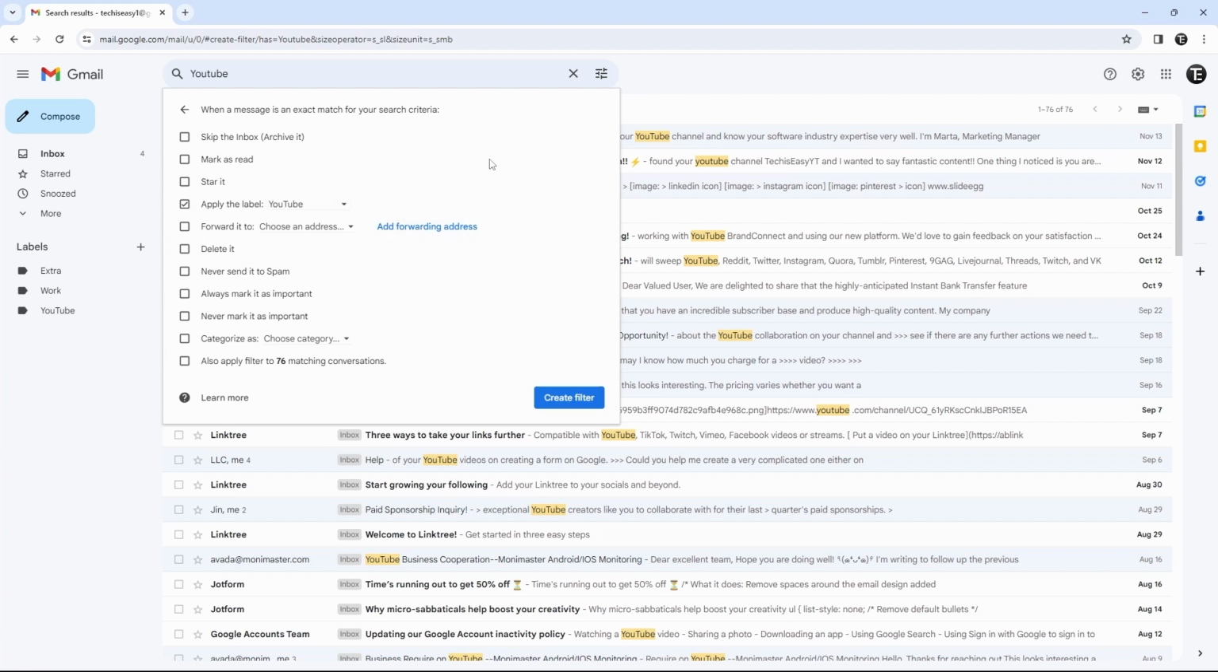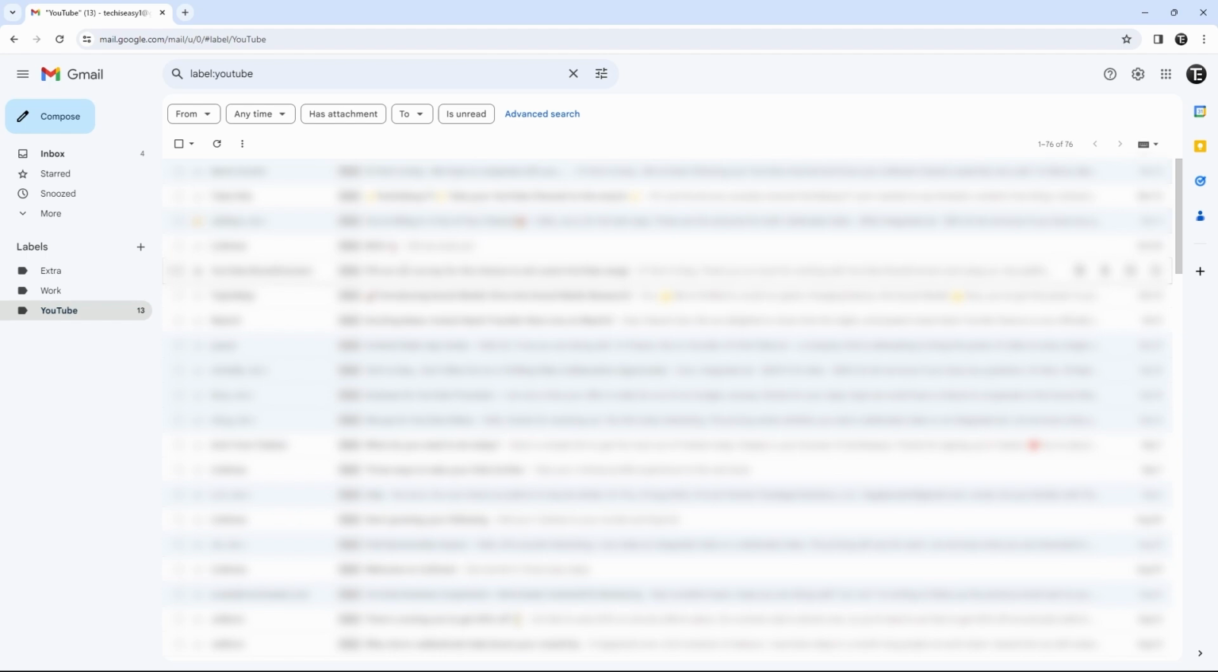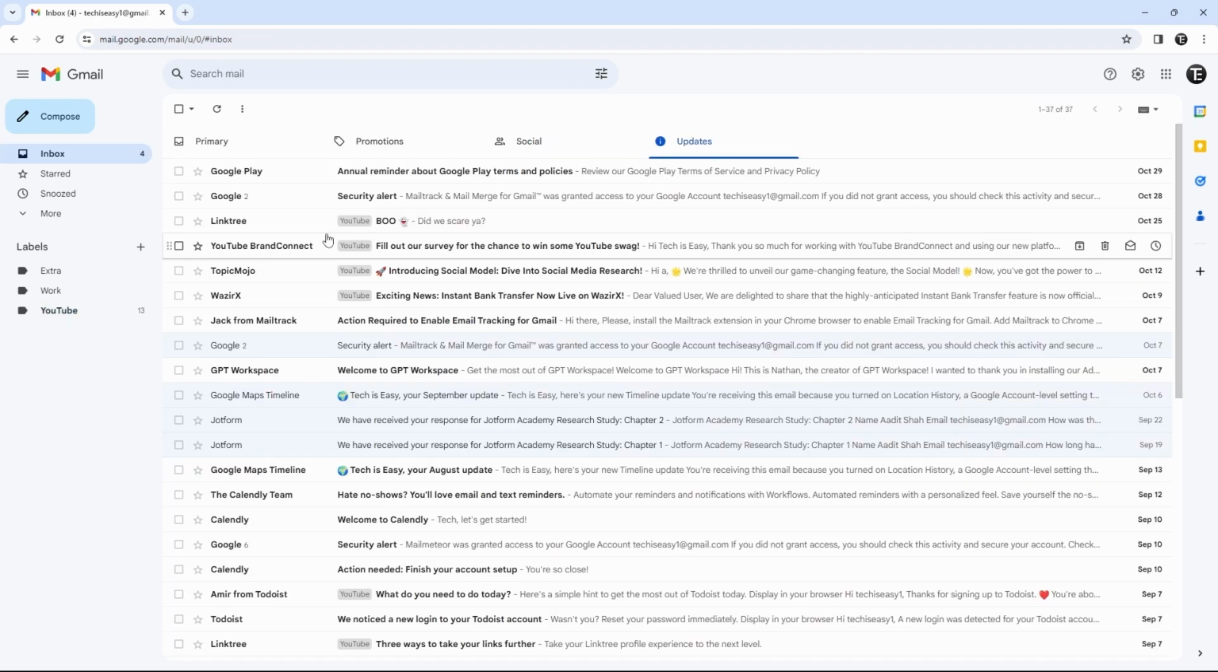Before creating the filter, you can select this option at the bottom, which will add 76 emails from before which match this criteria. Filters only work with new emails, but if you want to add emails from before, then you can select this option, so all of the previous emails will get added as well. Now, I'll just click on create filter, and it's done. Let's go to the label called YouTube, and here, as you can see, all emails which have the word YouTube in it have come here. So this is basically how to integrate labels and filters, and let's quickly see how it works.